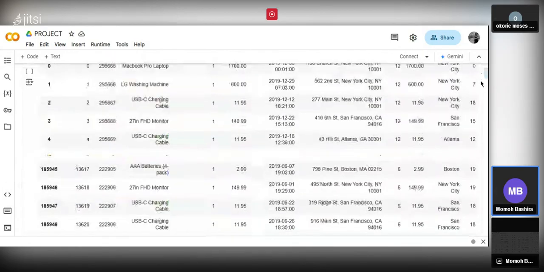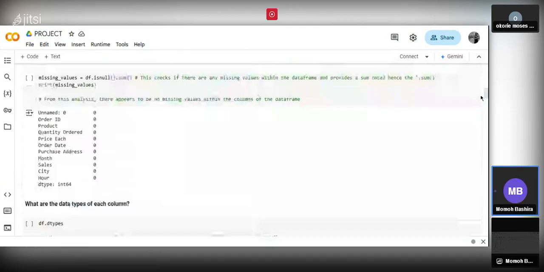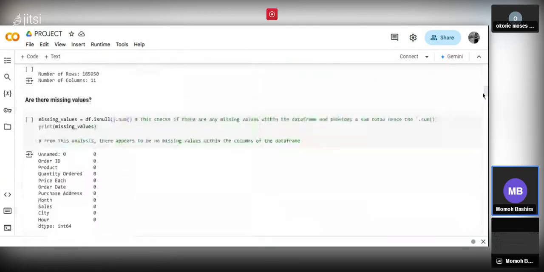Did you get that? Yes, I get. You can continue. Okay, but the screen is scrolling itself.